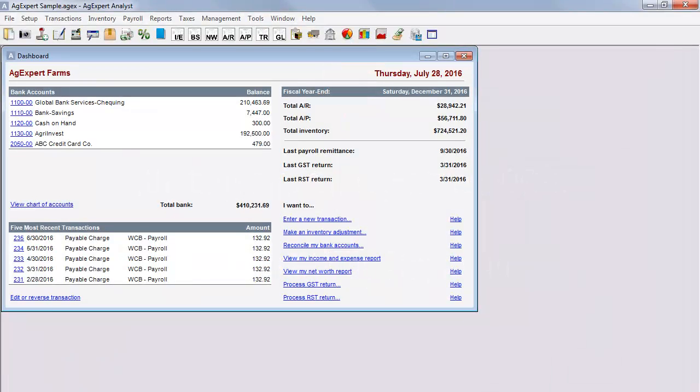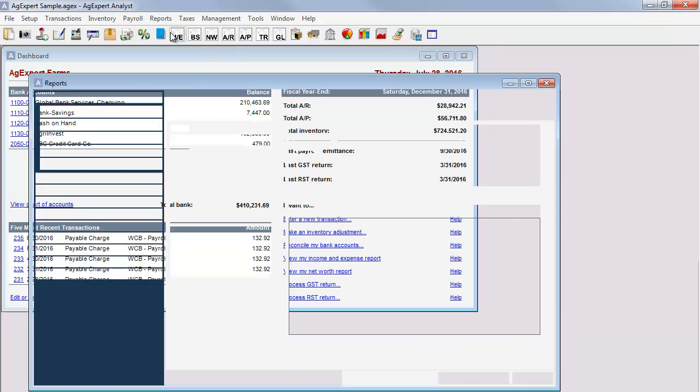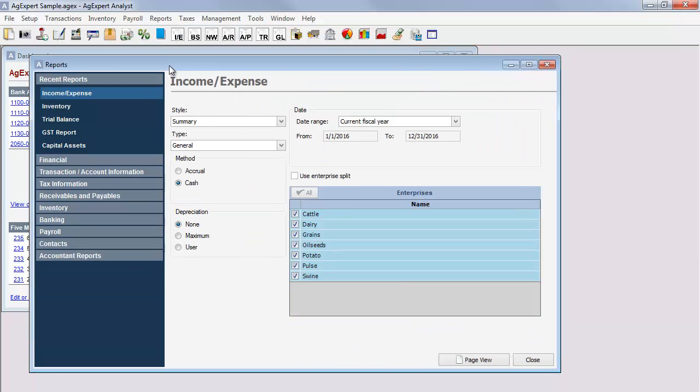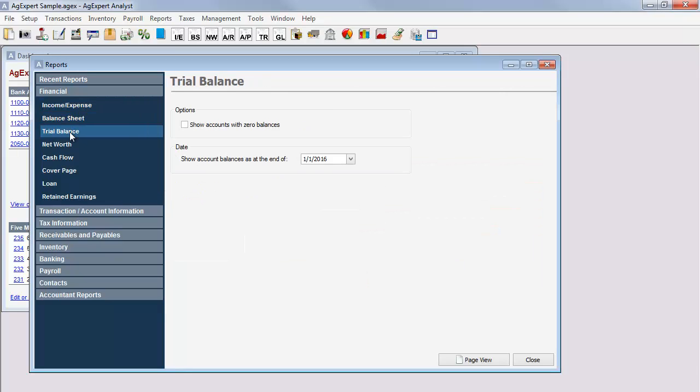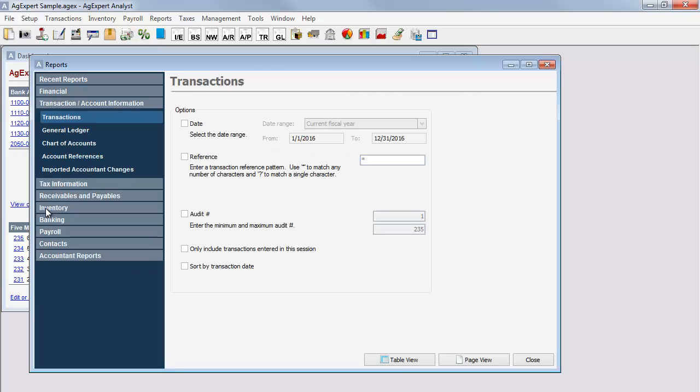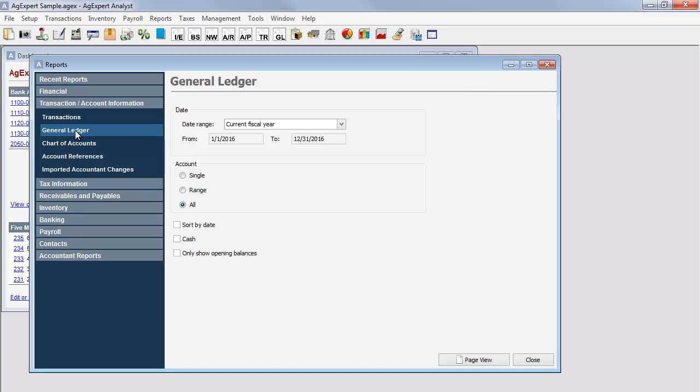The main goal of using AgExpert Analyst is to enter enough information to generate meaningful and accurate reports. If you click on the Reports menu option, and then on the Reports console, you'll see the reports available in the system. The reports that are most often used are the income and expense statement, the balance sheet, and the trial balance. If you look under Transaction and Account Information, you'll also see the General Ledger. Although there are many reports, they all work in the same way.